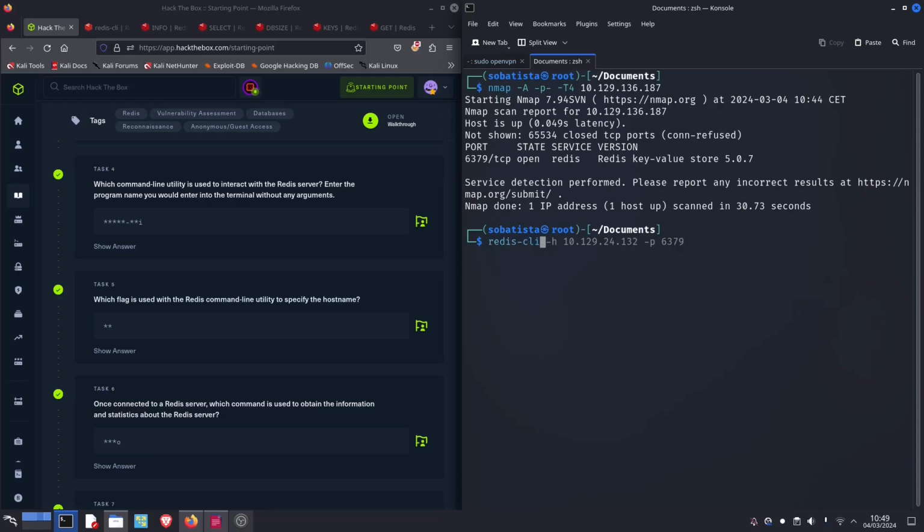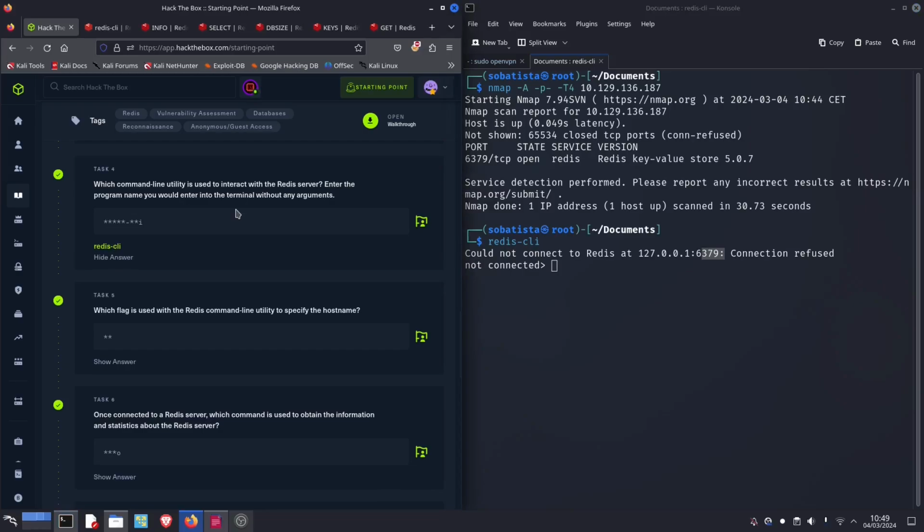redis-cli, enter. As you can see here on the terminal, when we enter the command alone without host and port, it will try to connect to the default host, this one, but we don't want that. We want to connect to our target machine. So the answer is redis-cli.